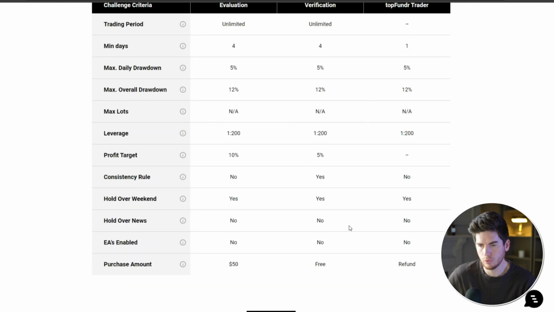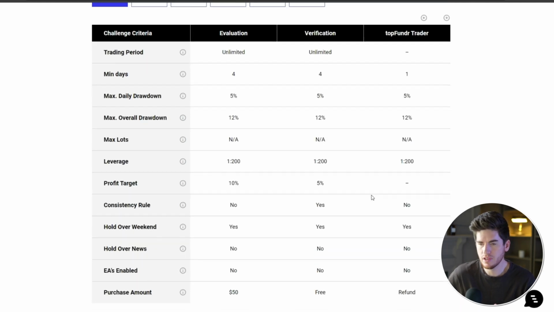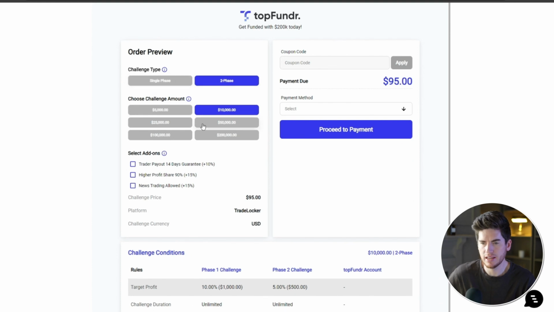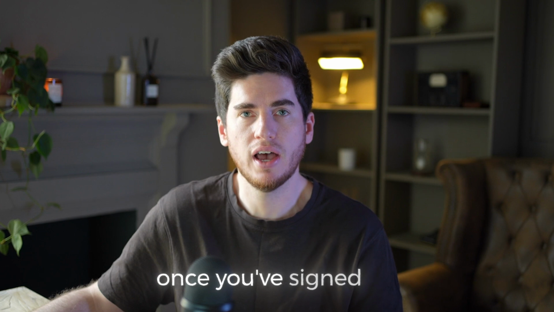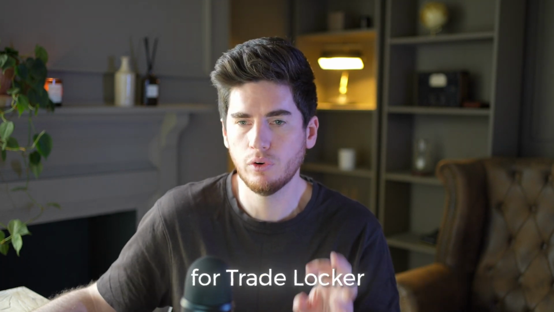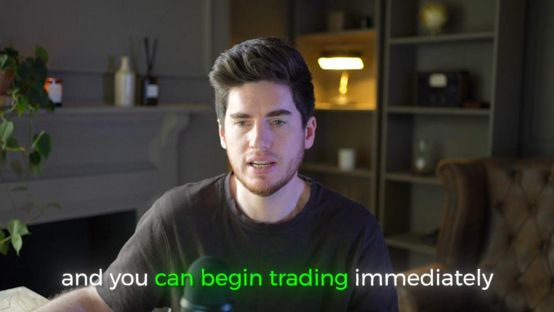You can access all of the rules on the table on the homepage of the website. Once you go over to buy now, you can see here your choices before heading to checkout, and the platform stated here is TradeLocker. Once you've signed up, you'll receive an email from Top Funder with your login credentials for TradeLocker, and you can begin trading immediately.